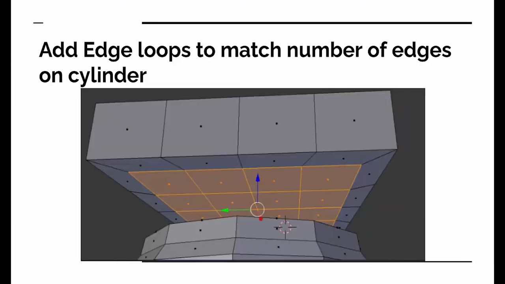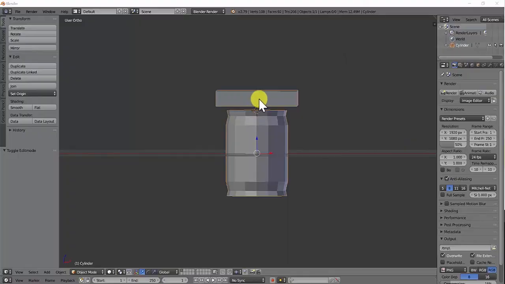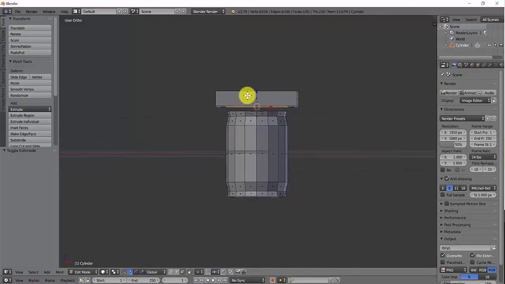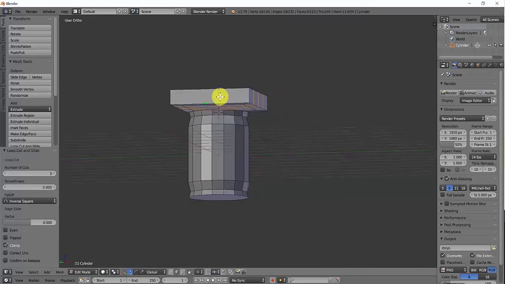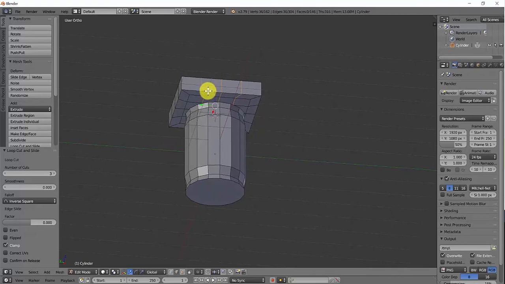So the reason why I made it into 16 vertices earlier for my cylinder is so that I know how many vertices I need to make in my square in order for it to line up to the cylinder. So because I want 4 vertices on each side, I just need to make 3 cuts.